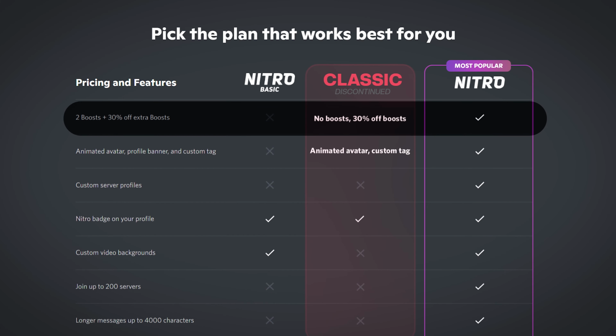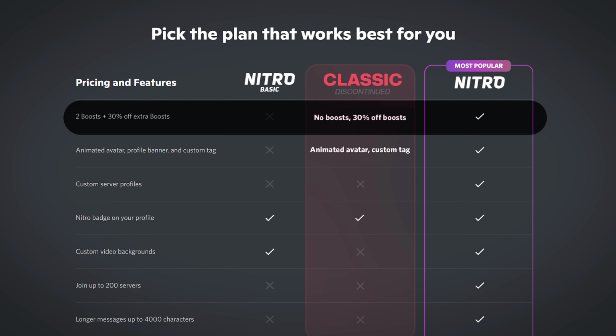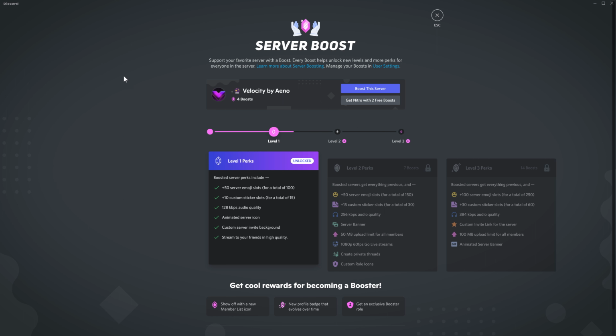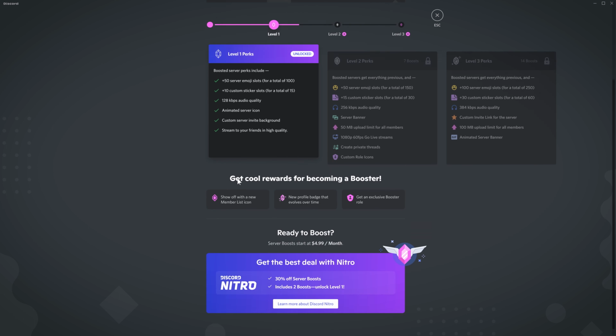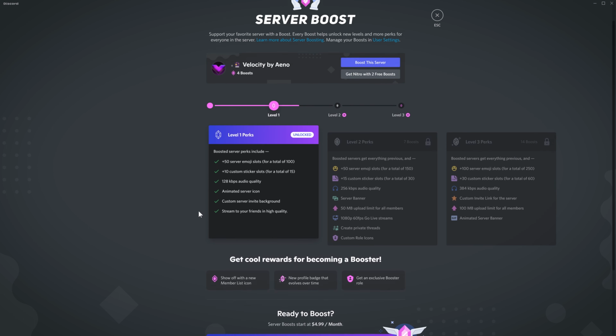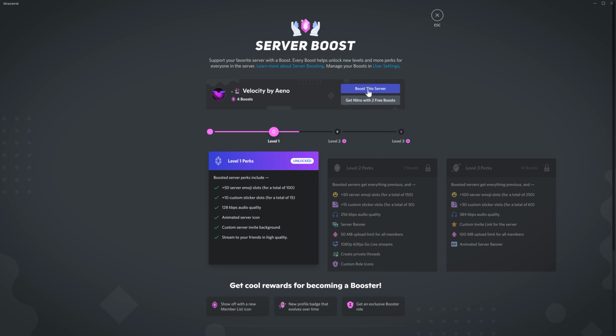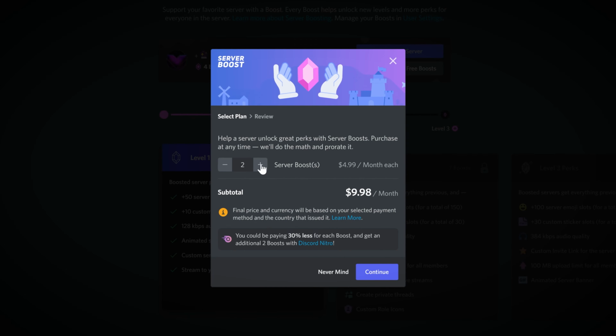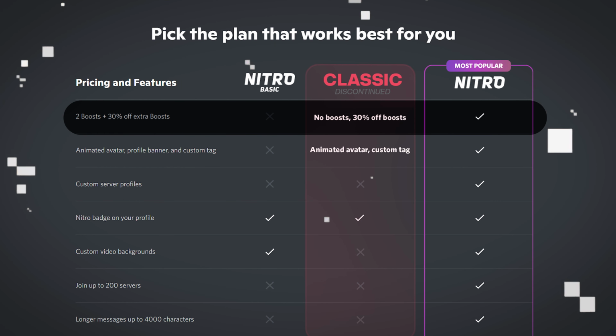So server boosts. You don't need Nitro to boost a server, but basically what this refers to is you can get a discount, or even with the highest tier of Nitro, you can get free boosts. So when you subscribe to Nitro, you can get 2 free boosts, but with Nitro Classic, you won't be able to get a free boost, but you will get a 30% off discount whenever you boost a server. So anytime you purchase a boost, it will be 30% discounted. Unfortunately, Nitro Basic does not have this discount, so they will be full priced.